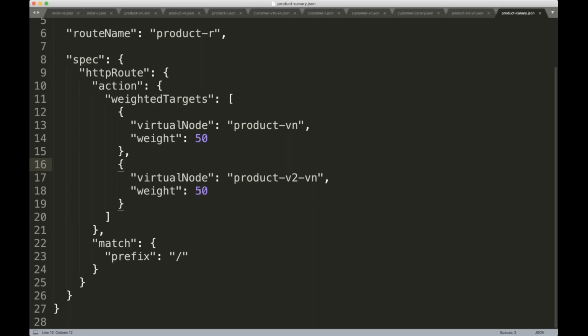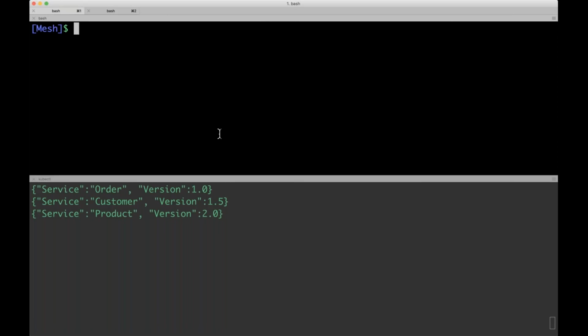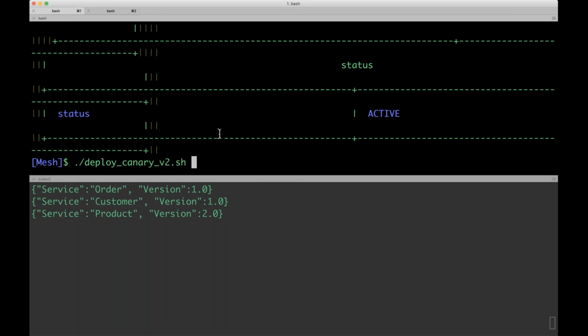I come back to my definition, I turn this into 0, and I put 100 here, and I pretty much do the same with my customer canary. 0% traffic to v1, 100% traffic to v2. And I've got to just do deploy canary for v1.5, and deploy canary for v2.